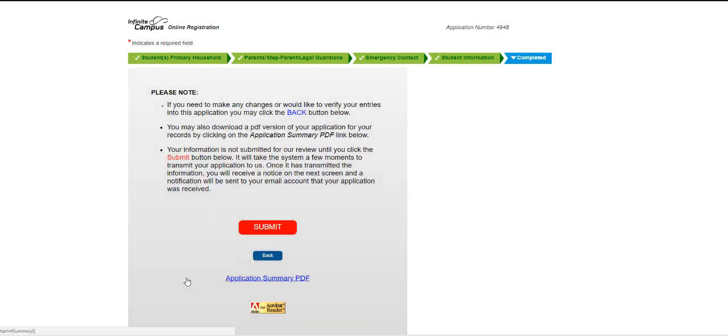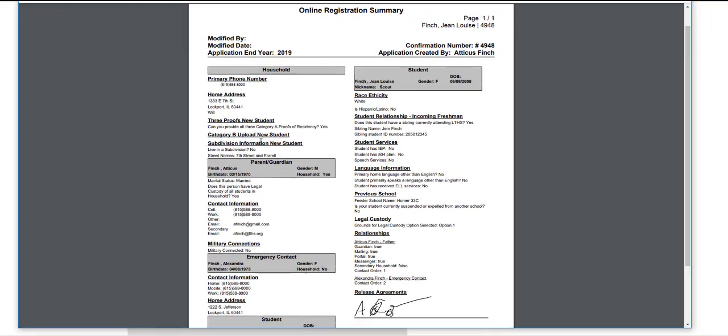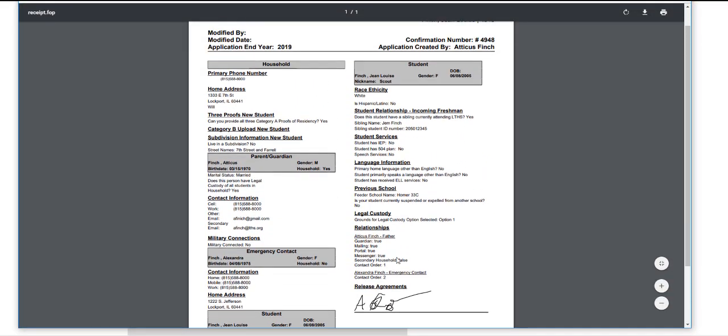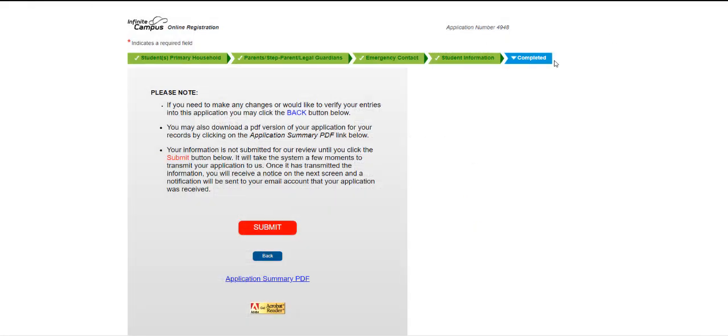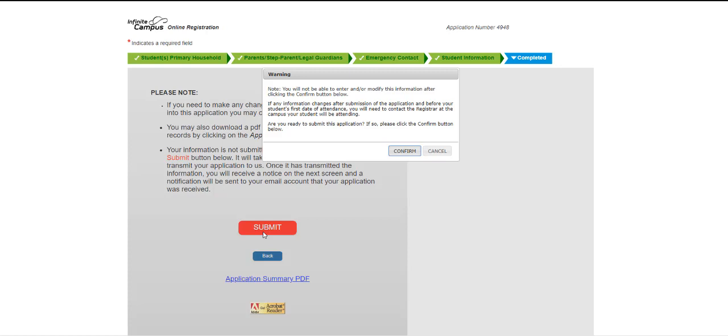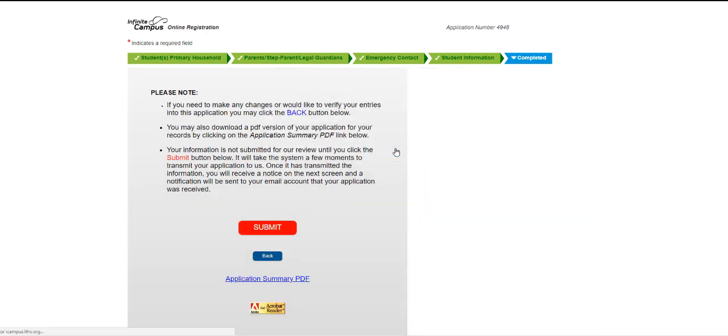If you have another student, you can press Add a New Student, or if you're finished, you can press Save and Continue. On the final menu here, you'll be able to click on the link that says Application Summary PDF if you'd like to go back over and double check any of the information you just filled out. It's not a bad idea to review this information, since once you submit it, you won't be able to make any online changes and would have to contact the registrar's office to make those changes. As you can see here on this final confirmation menu, it warns you of just that.